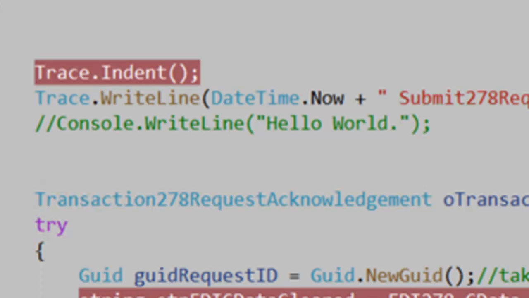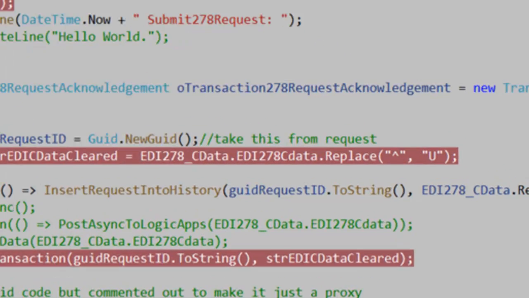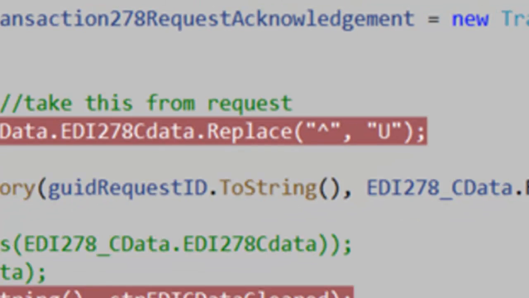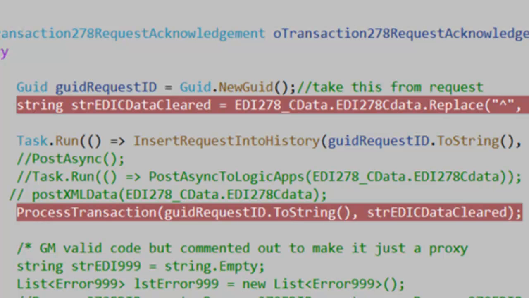Then you can see that I had to replace the caret sign with some letter like U here. That's because for some reason the EDI parser in LogicApps did not like that caret sign. In the agreement, the X12 schema does not like this sign, makes an error.